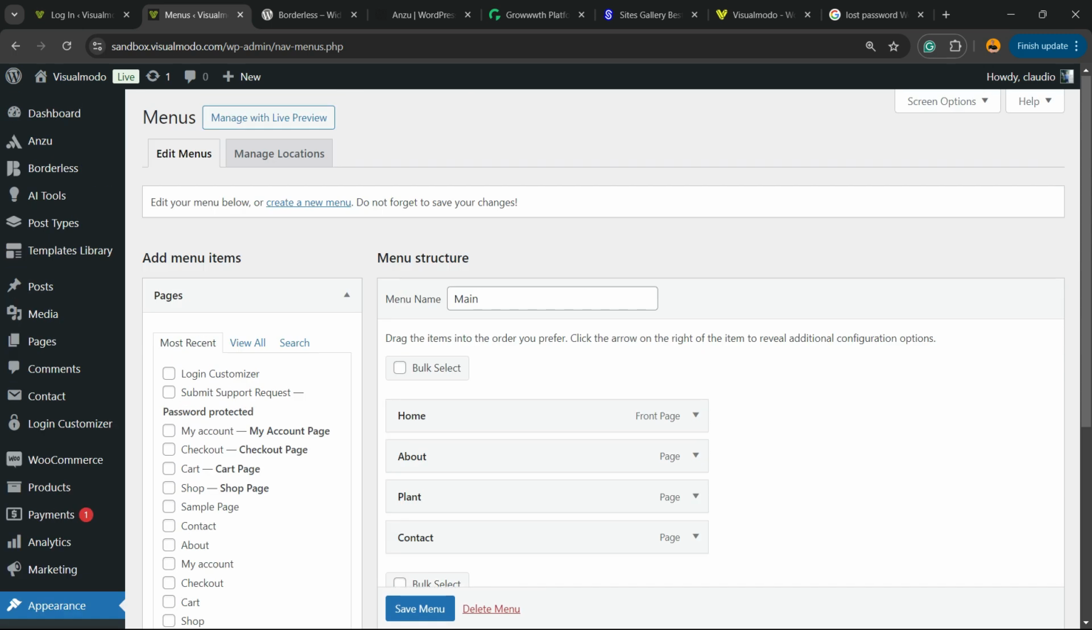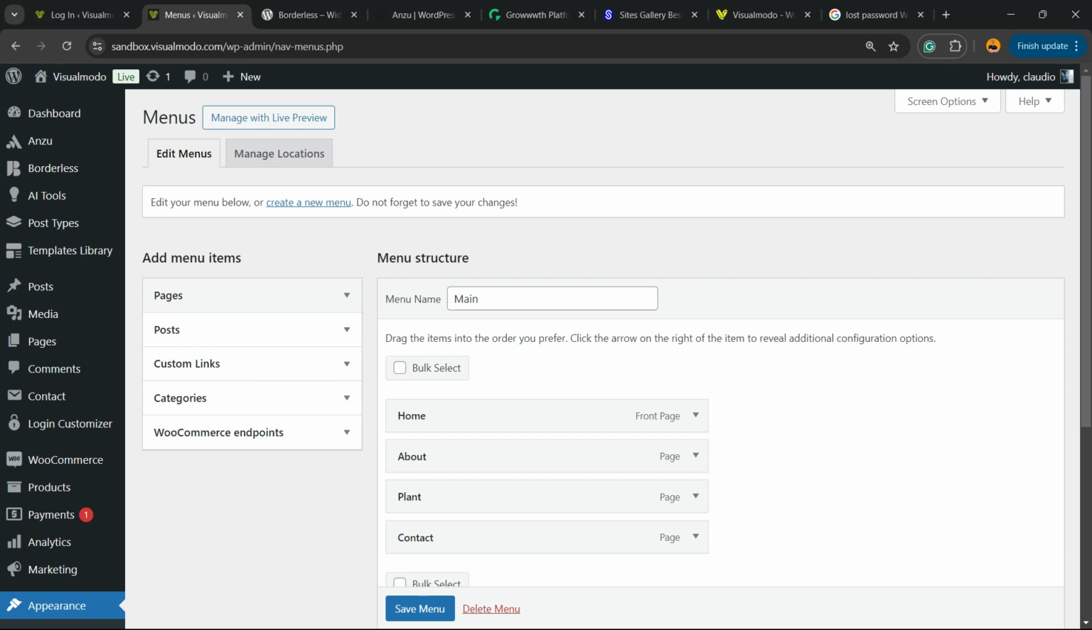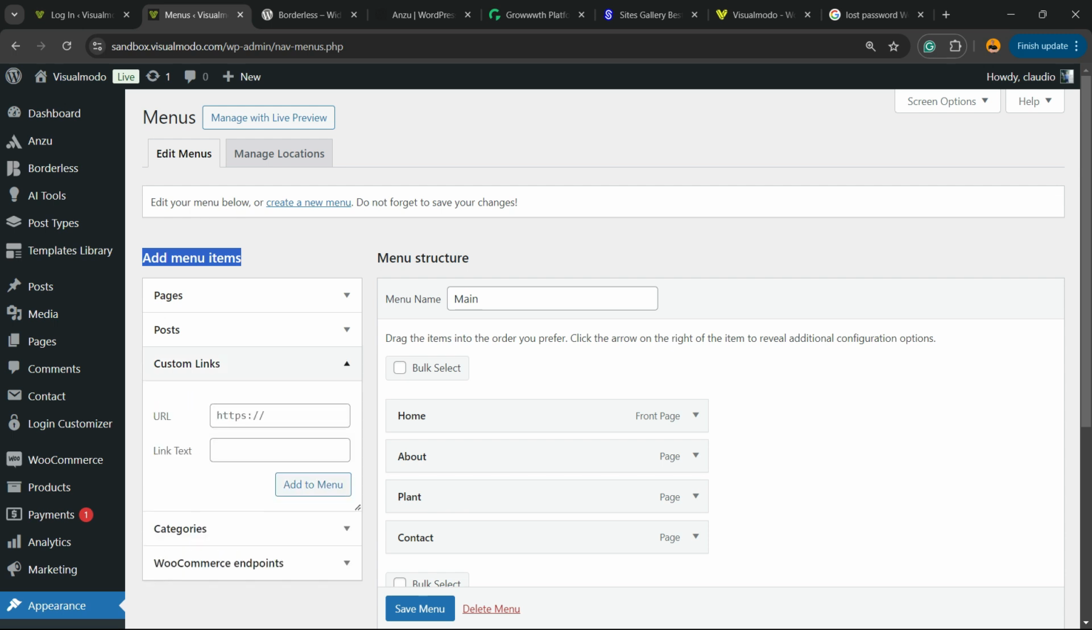And now all I have to do is review this middle column right here. We have menu headings. We have pages, posts, custom links, categories, WooCommerce, and more. I'm going to click on custom links. I'm going to enter the URL that I just copied from the login page. And I'm going to add a label, a title, which can be lost your password.